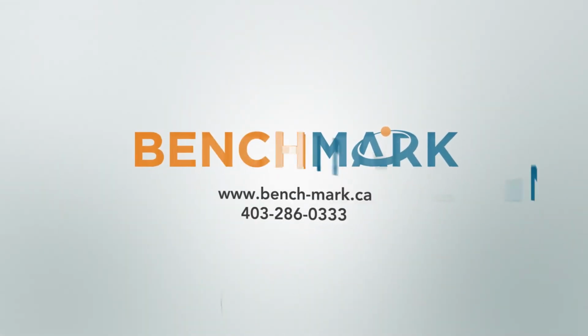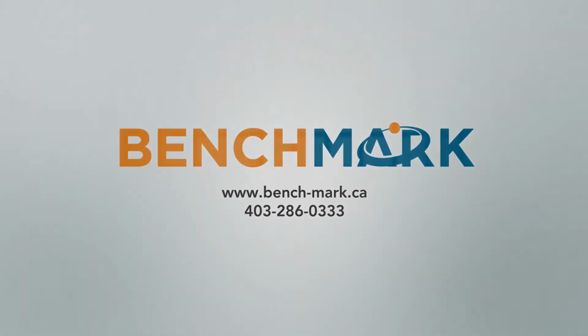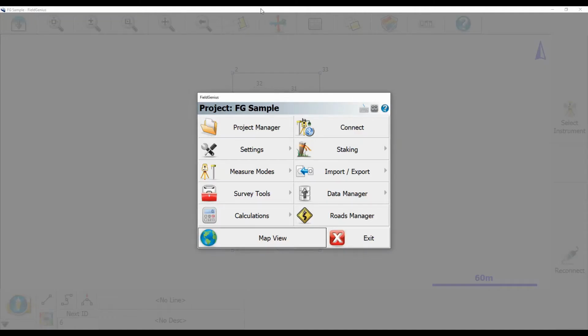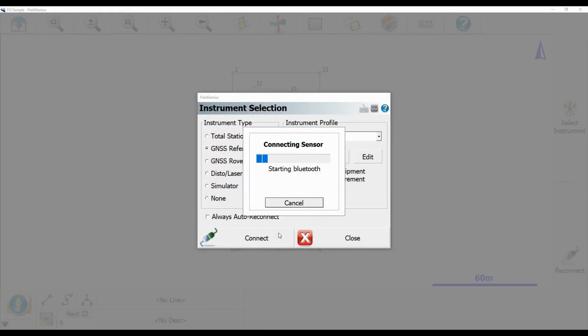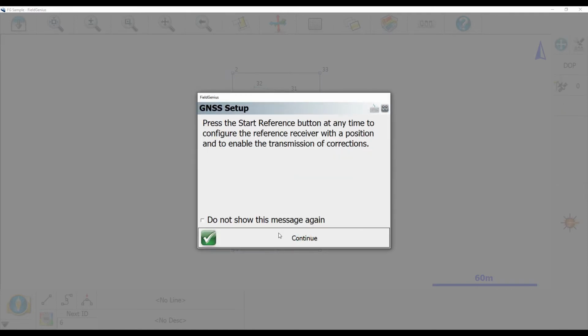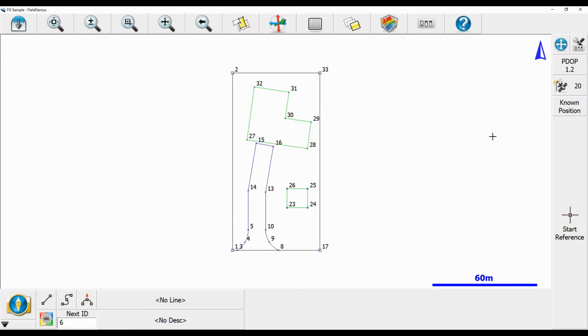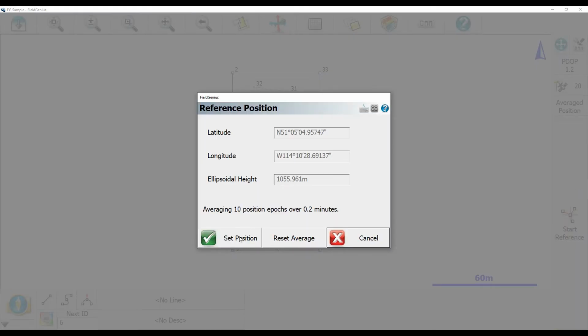Today I'm going to be showing you guys how to set up an S321 Plus as a base on StormCaster using MicroSurvey's FieldGenius. The first thing I'm going to want to do is go ahead and click on Connect, and then click on my base receiver that I already have set up. Now that's going to go through and connect to the receiver with Bluetooth. Next, I'm going to change this reference just to average position for the sake of this demo, and I'm going to start my base.